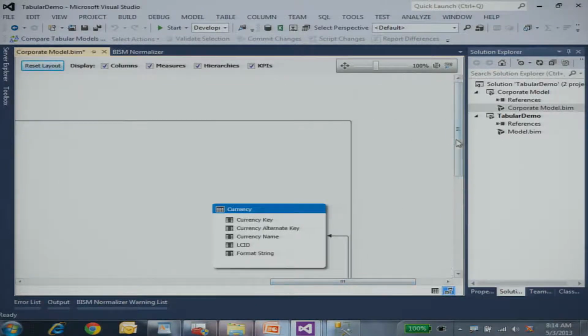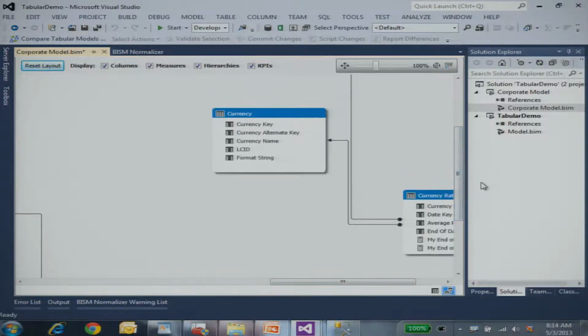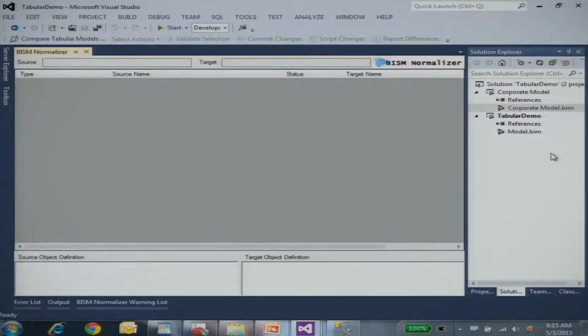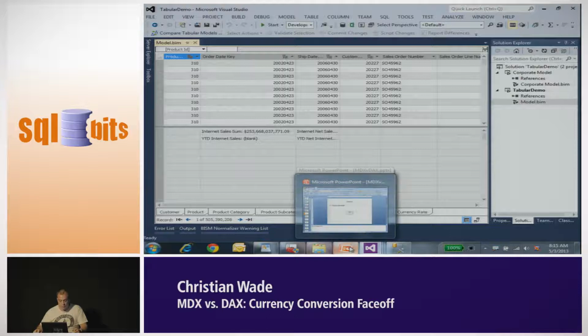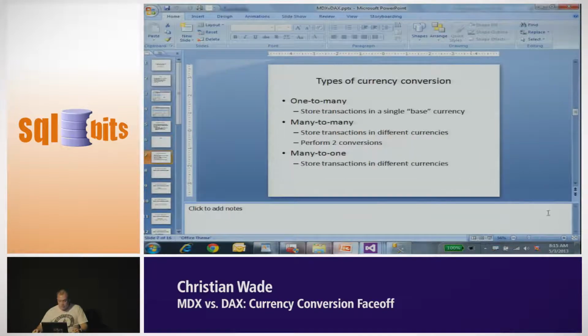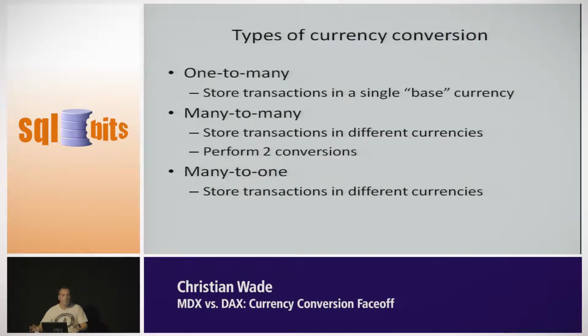So that's BISM Normalizer, very easy to use, hopefully fills some gaps in there that you can use as Analysis Services developers. Let's move on to currency conversion. Just leave that open. All right. Any questions about BISM Normalizer, comments or anything? I'll just move on to currency conversion.